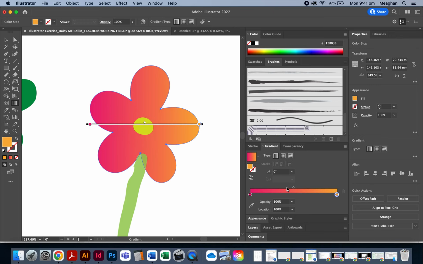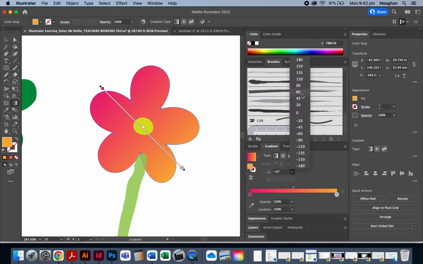At the moment it's in linear, which means the gradient is just going in a line. Up the top here of the gradient panel, there are some other options. Radial is the next one. It goes in a circle. And then freeform gradient gives you a lot of flexibility, but it can be a bit confusing. So I would stick to linear or radial to begin with. If I change it back to linear, I can show you the angle. You can also select different angles that the gradient sits at.